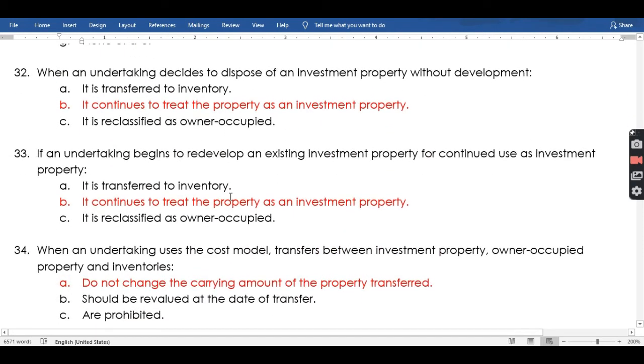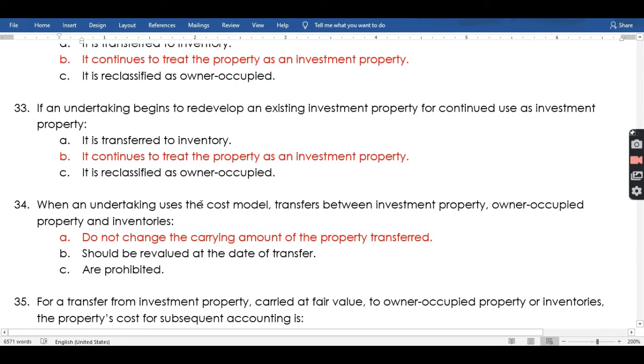Okay. 32. When an undertaking decides to dispose of an investment property without development, then kung hindi mo i-develop, wala ka rin lang gagawin, di ba? Ang sabi ng standard, ituloy mo na lang na i-recognize siya as investment property at i-recognize mo kapag ibebenta mo na. So letter B yung sagot.